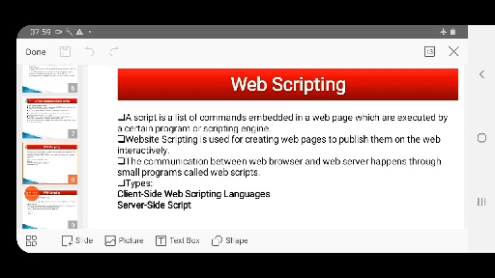The communication between the web browser and the web server happens through small programs called web scripts. So this communication is done with the help of web scripts. Any small program with which the communication between the web browser and web server is happening is a web script. Now this web script is of two types. One is client side web scripting language, another is server side web scripting language. Now let us understand them one by one.